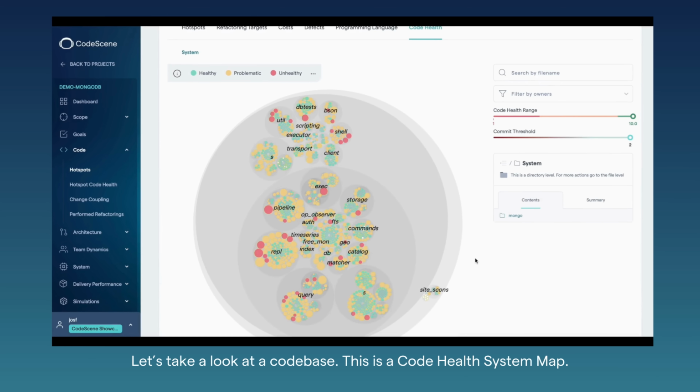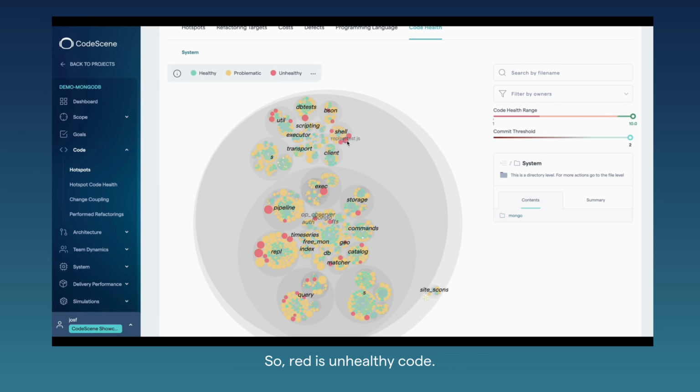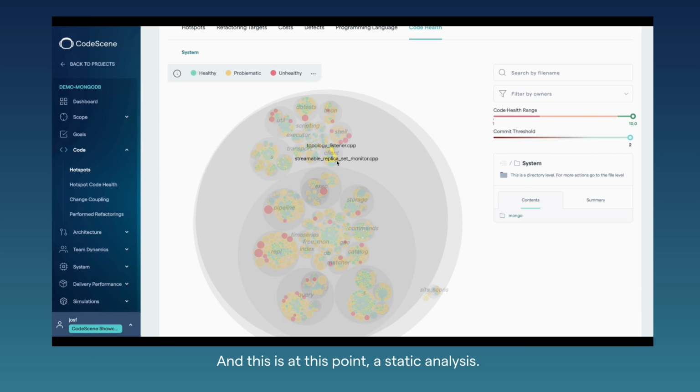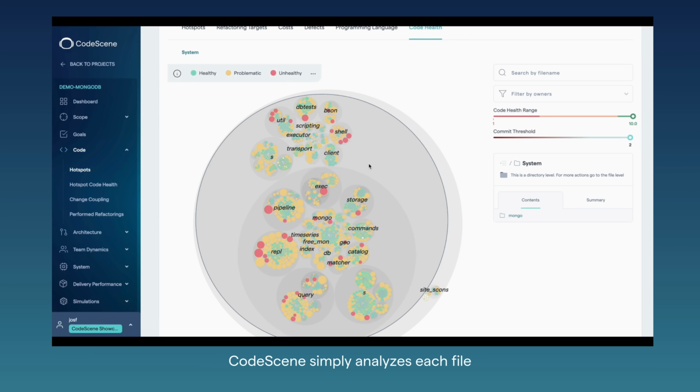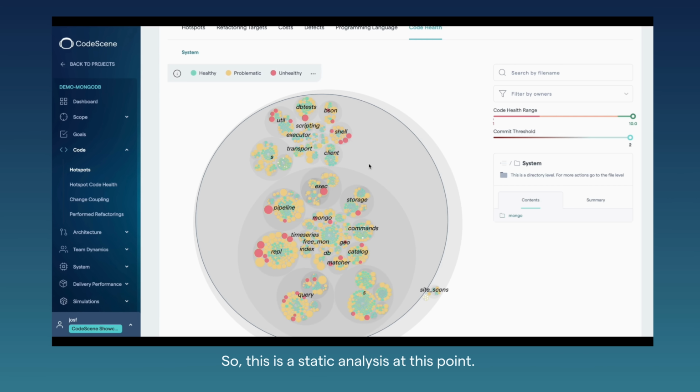Let's take a look at a codebase. This is a code health system map. The colored circles represent each file in a codebase. The color here in this view shows the code health of the file. So red is unhealthy code, yellow is problematic code, and green is healthy. And this is, at this point, a static analysis. CodeScene simply analyzes each file, but using these metrics that are oriented towards maintainability and ease of working with the code. So this is a static analysis at this point, but with this important difference.